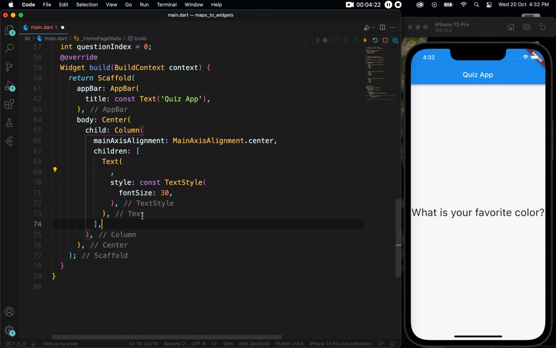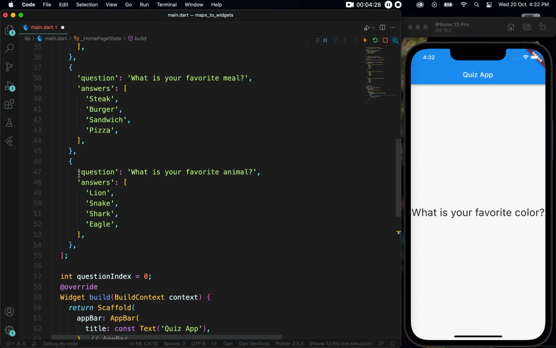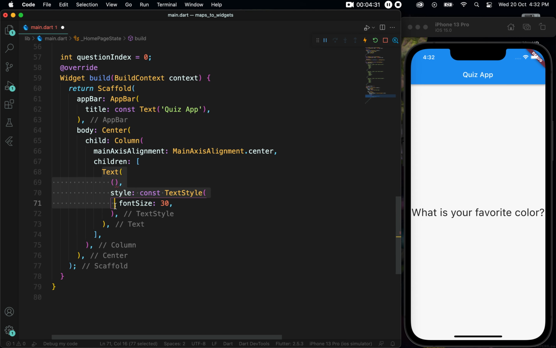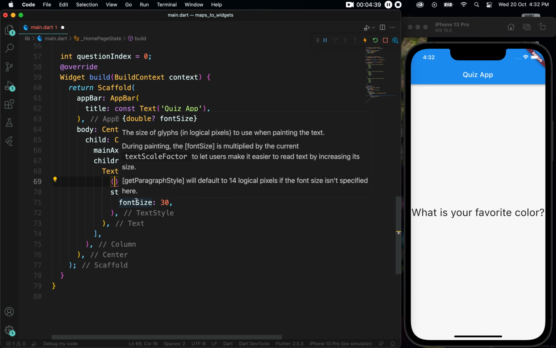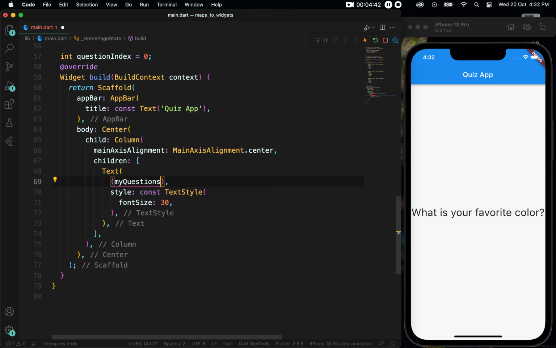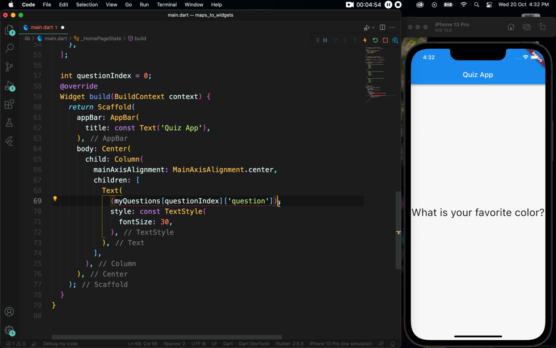Within the text widget, if I pass a new bracket where I want to pass an address to this thing, because the first text is responsible for showing the question. So we have to pass the address to this thing, this question here. We can write it by saying my questions at question index at question. Exactly this. Think of it this way. Dot toString, of course, because this is an address and text only accepts string, so we have to turn this whole address into a string, hence toString.